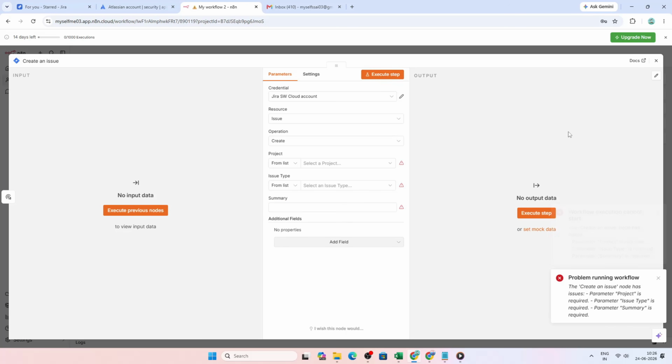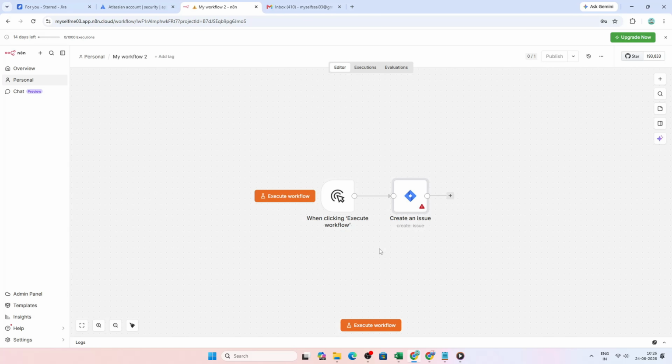If the connection is working properly, you'll see that the node executed successfully. Finally, click Execute Workflow and the update will be sent to Jira.